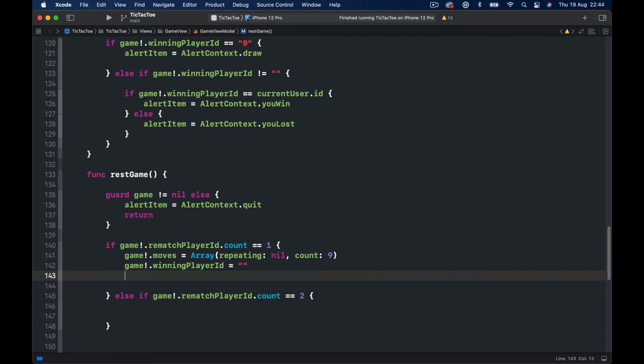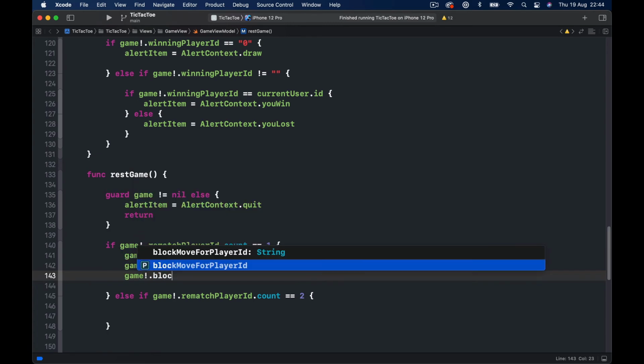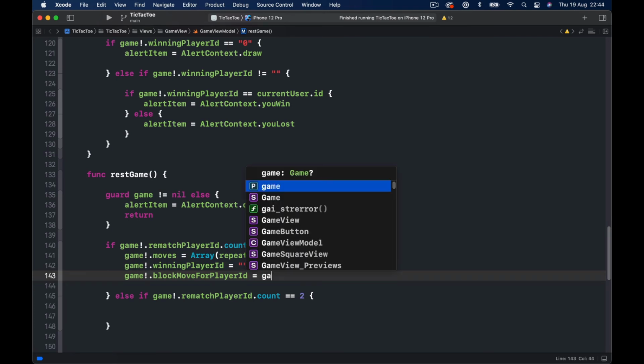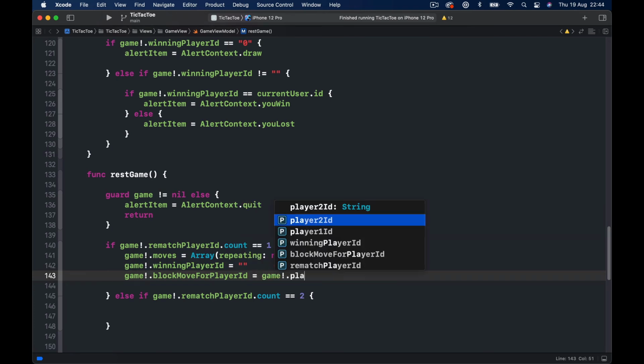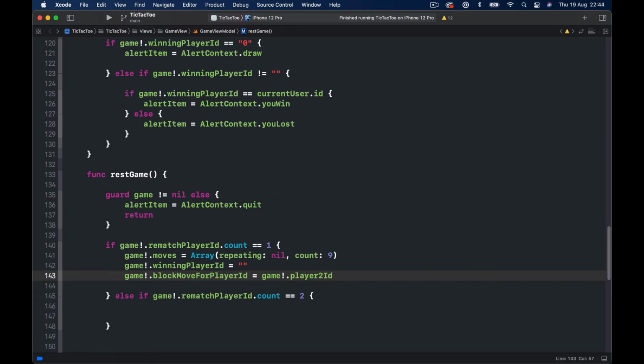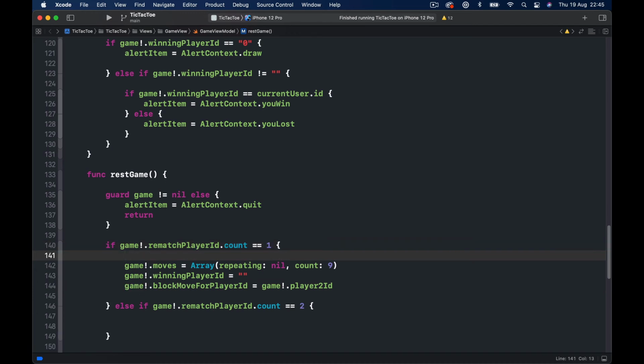Also we want to block the move for player 2, because our player 1 will be allowed to start first as it was with the initial game, and player 2 has to wait until his turn comes. So we say game blockMoveForPlayerID equals, and then we access our game again and grab the player 2 ID here. This is actually resetting the game, because one of the users has already agreed to rematch, and we are coming here and we also agreed to rematch. So I will put a note here: start new game.